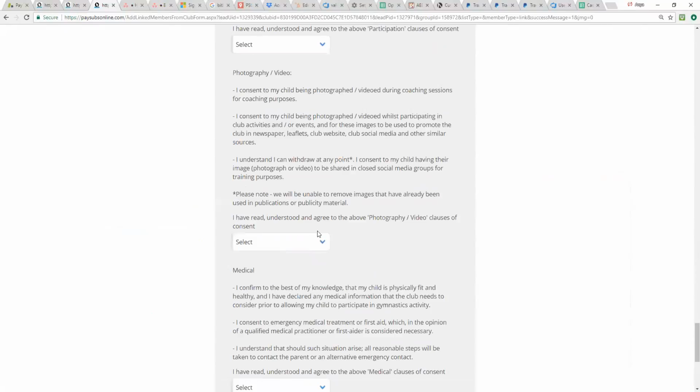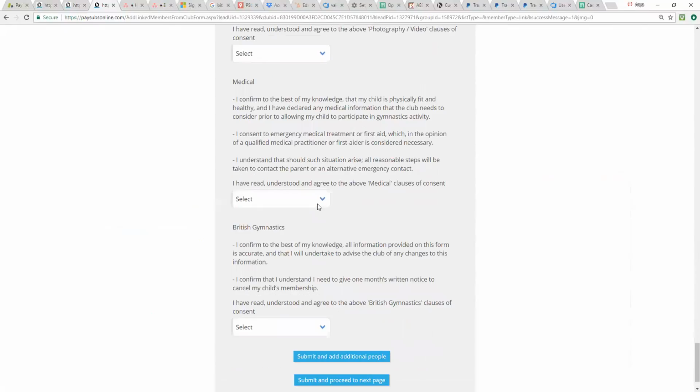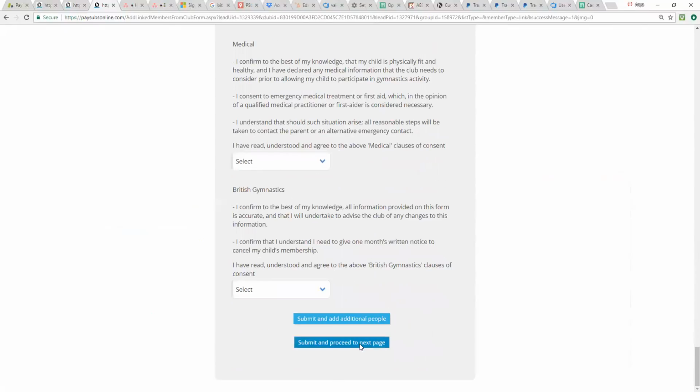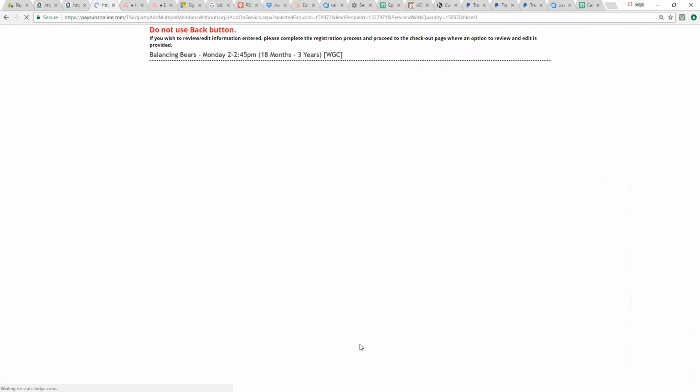Okay. But if they're making those registrations at different times, they don't have the opportunity to link them together. Okay. It would need to be something that was done by the administrator. Yeah. So I'll just submit and proceed to the next page just so that you can see.